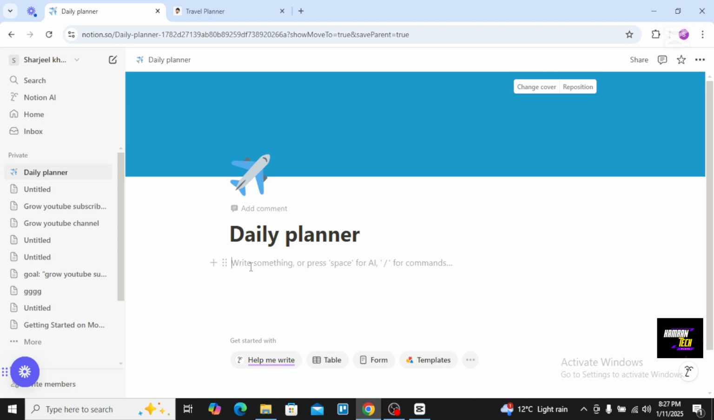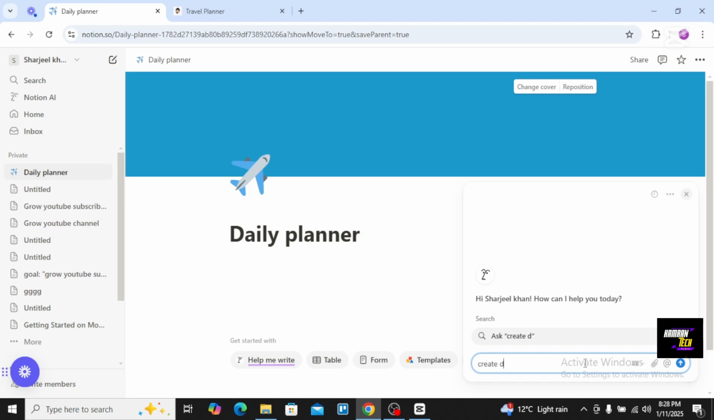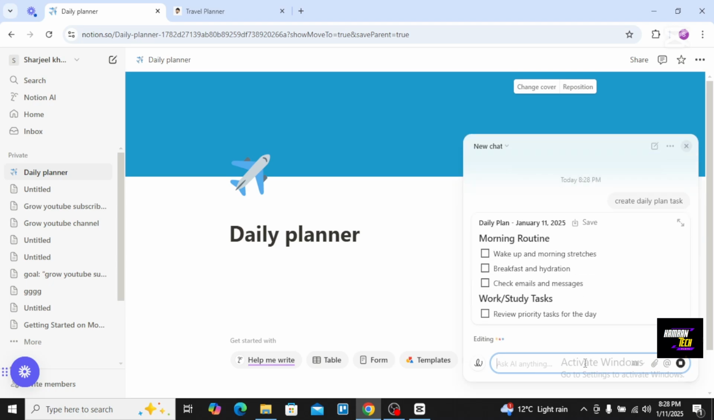And if you want the help of Notion AI, you will tap on it like this, which is in the right bottom corner, and from here you can ask it and give it a command. If I give it a command like create a daily plan task, it is an example. I will give it the command to create a daily plan task.